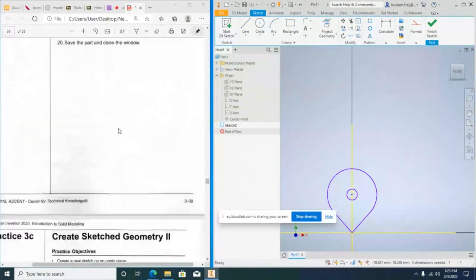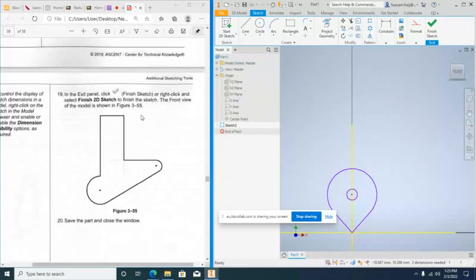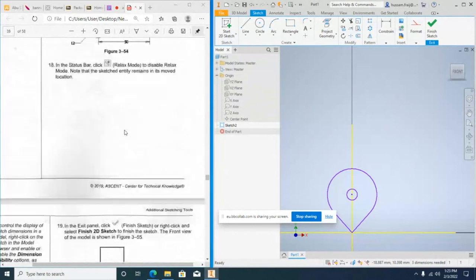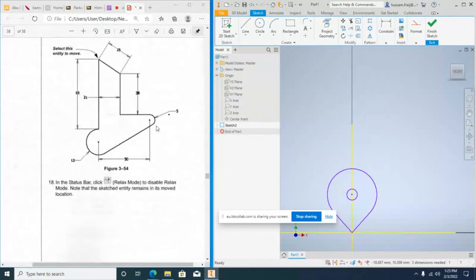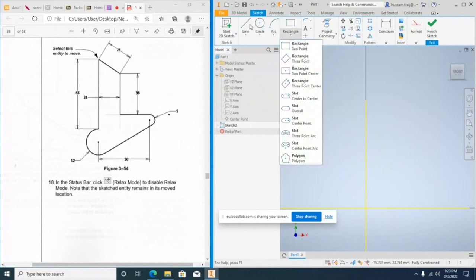Okay, finish the task and you will have this. I will solve this one with you and show you how to do it in order to be familiar with the software. See, let's say I want to start with this line.